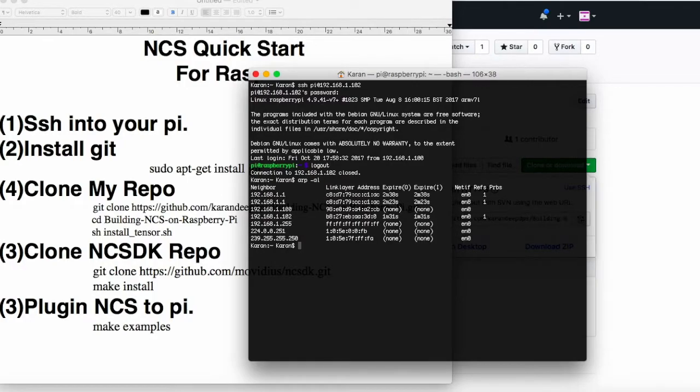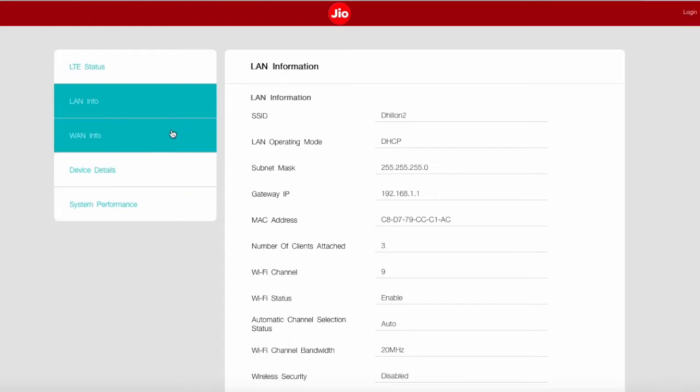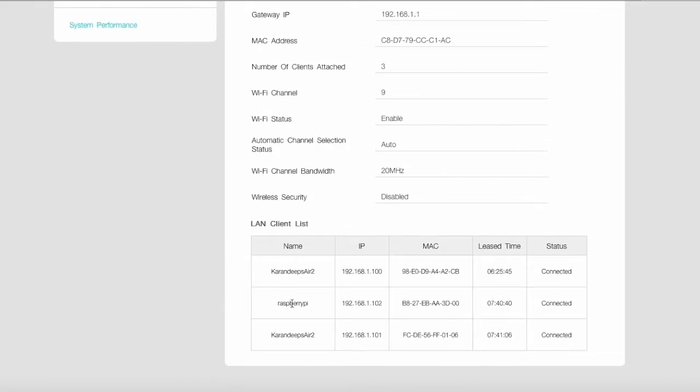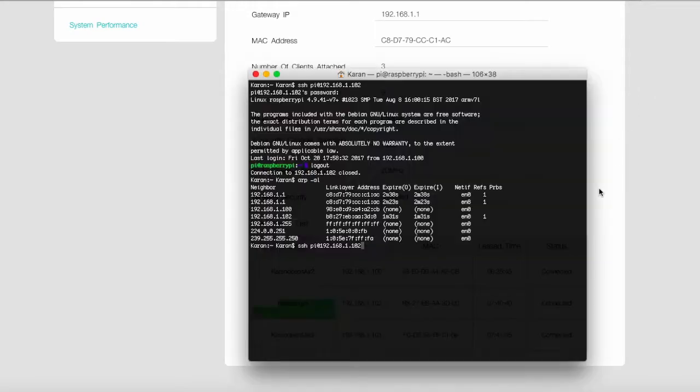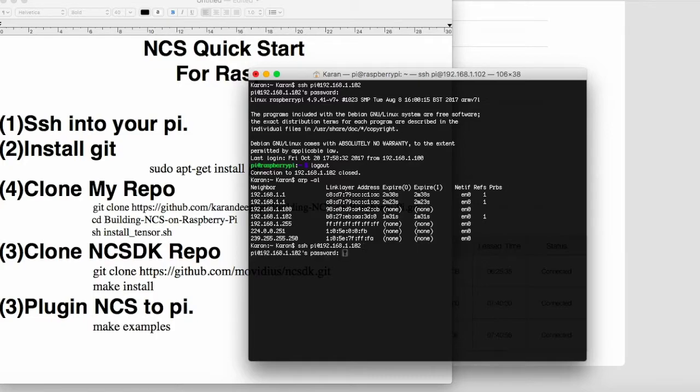See the IP, my IP. If you can't find your IP, you can just log into your router website and then you can see a list of devices. Let me just show it to you. Generally the router IP is 192.168.1.1. Just log into that and see the IP of your Raspberry Pi. Alright, let's SSH into it.